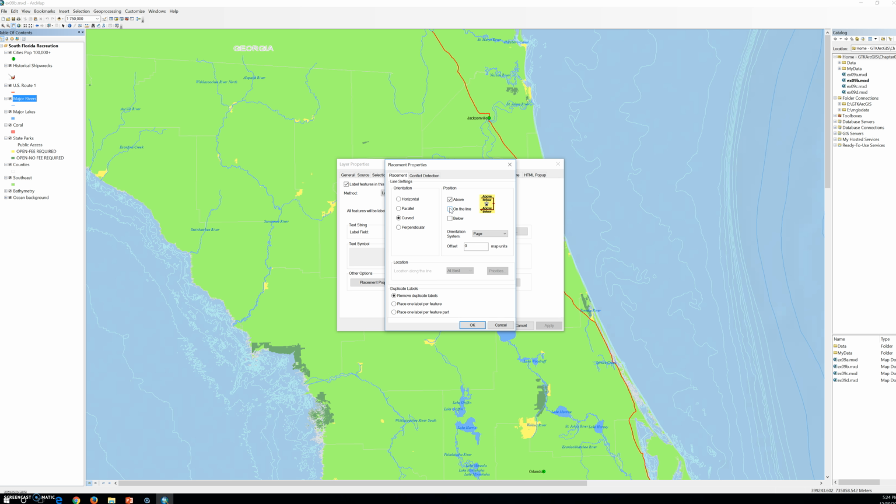And deselect the on the line option, uncheck that. Make sure the remove duplicate labels option is selected, it's right here, and we leave the others as default. So now make sure it's curved, above, and remove duplicate labels. And finally, we're going to hit OK.